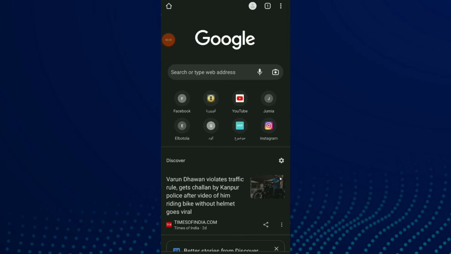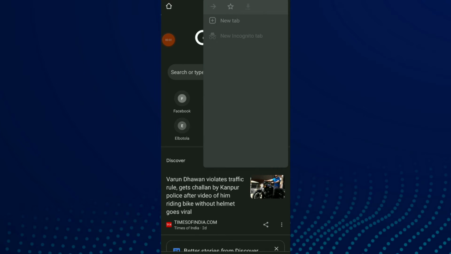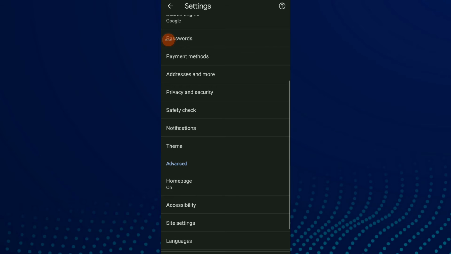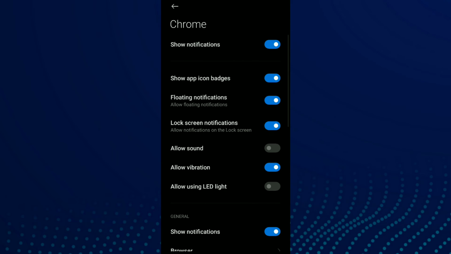First thing, go to your Google. Now click on those 3 points up there and click on settings. Scroll down and click on notifications. Now click on the second option, which is show up icon badges. Here you can turn on or off this option, whatever you want or whatever you are comfortable with.